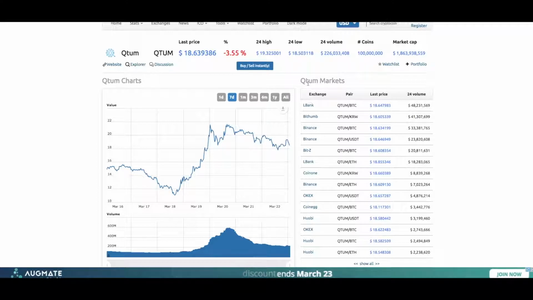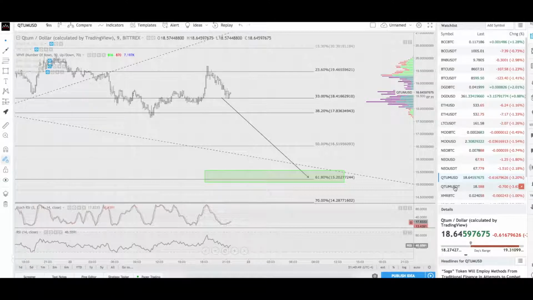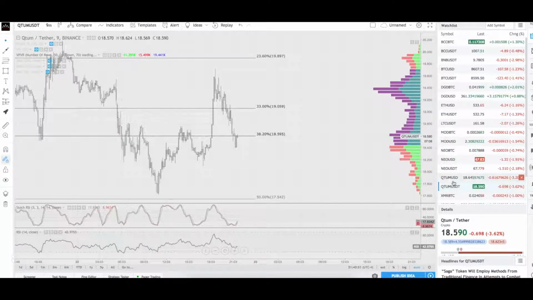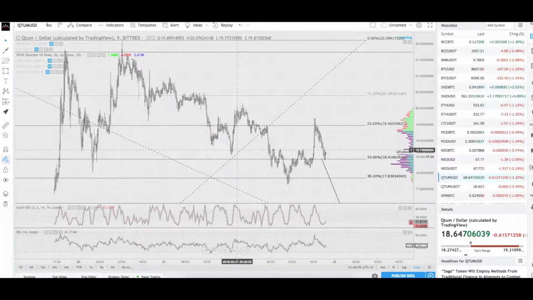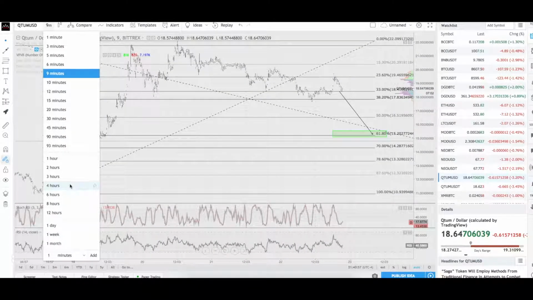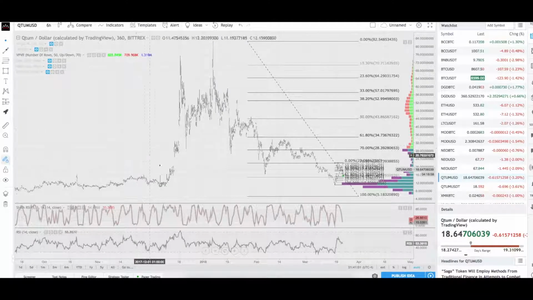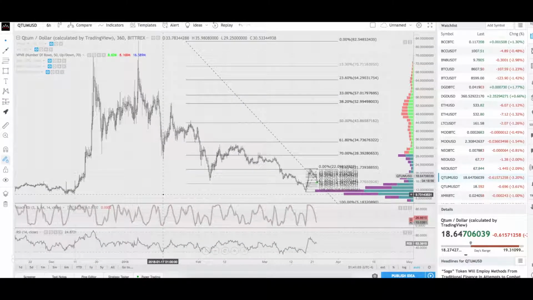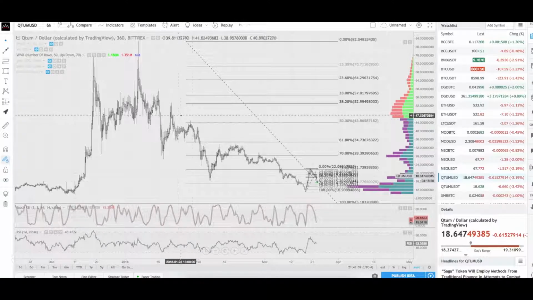So let's check out the technicals for QTUM. Let's see where it has been and where it's going. Let's take a look at the Bittrex chart here, because Bittrex gives you the most history out of any chart. So let's take a look at the 6-hour chart here and see what's been going on with QTUM. So here's our big run up, which was in December, followed by a big correction that we've been undergoing in the last couple of months.